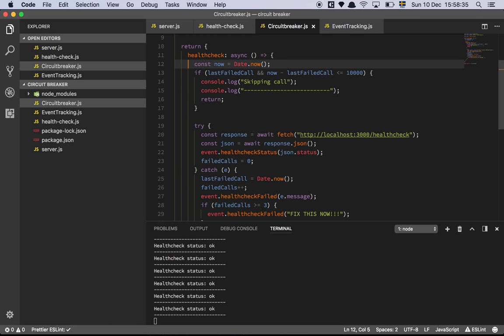So the first thing we're doing is getting the current time, and then we're checking if there is a last call failed, and the difference between what's happening right now and the last time we had a failed call is less than or equal to 10,000 milliseconds, or 10 seconds, then we'll simply log out skipping call and return.